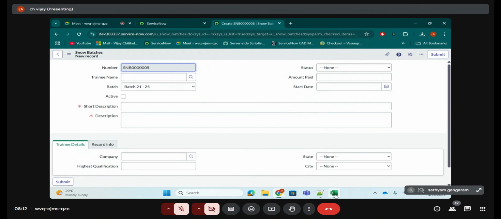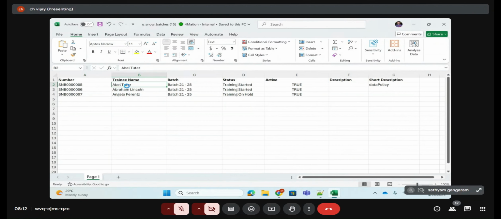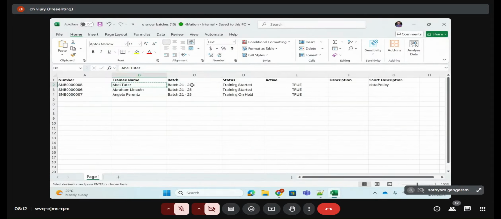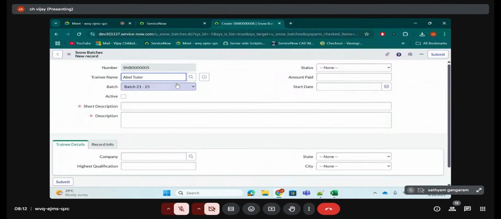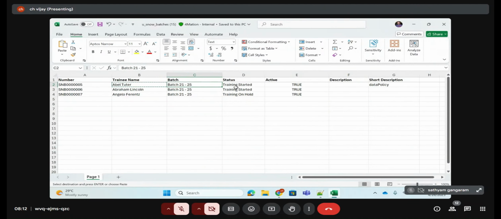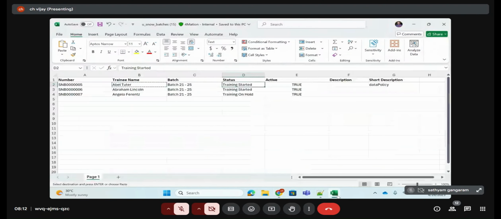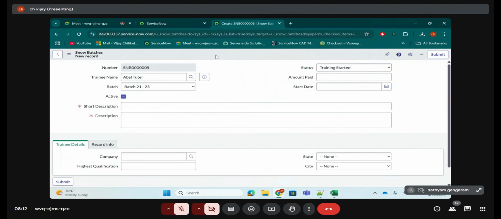This is SNB005. Let's give the trainee name as Able Tutor. The batch is 21 to 25, of course, it is fine. Active should be true. Active is true. Status is training started. Anything else we have? I think that's it. Let's try to save it.